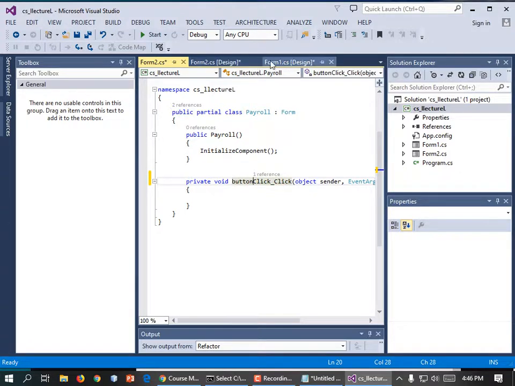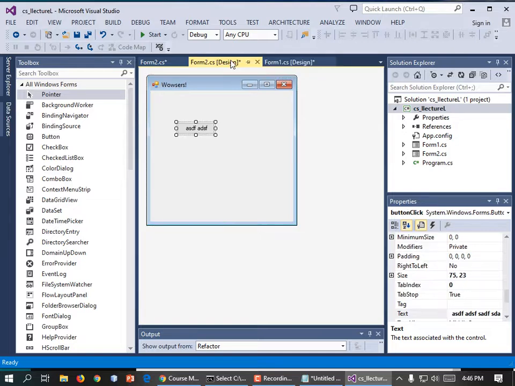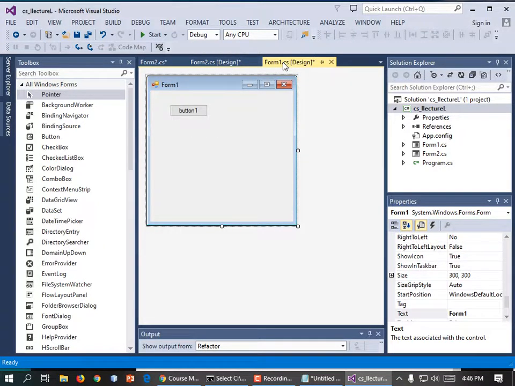Okay, so I have this form here. Hopefully I haven't totally messed it up. And I have another form here. I want to be able to launch this form from Form 1.